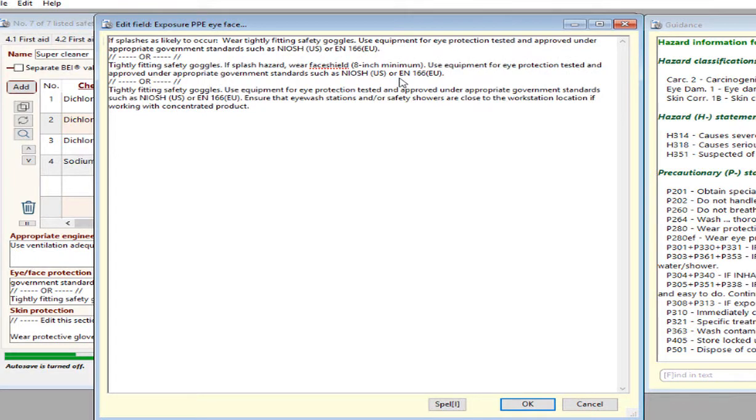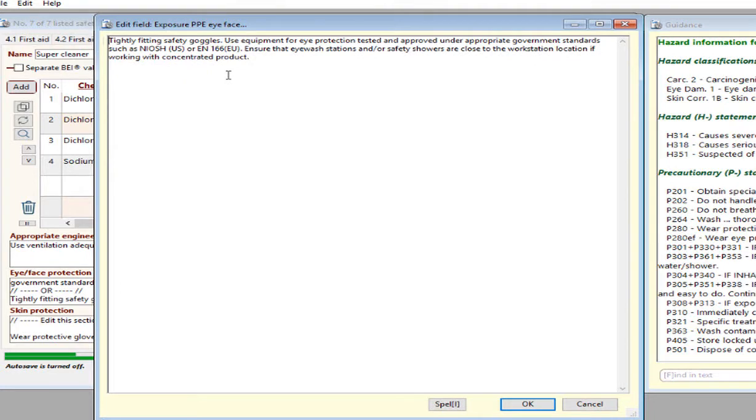We actually have several variations that we can choose from. We'll just go ahead, just for sake of argument, we'll select the last item, or the last bit of text. This is a little bit more conservative. This essentially requires that we have tight-fitting safety goggles and also that an eye wash station or shower is nearby when working with the concentrated product.